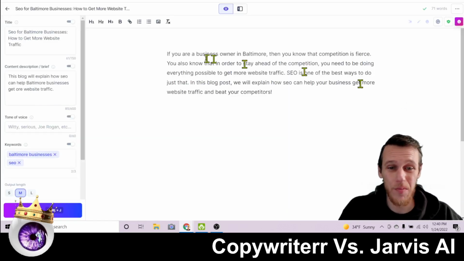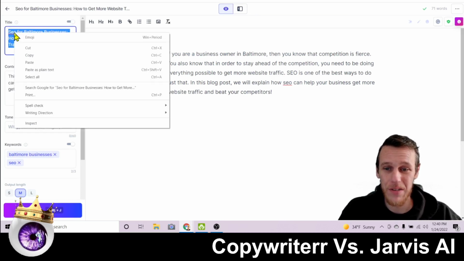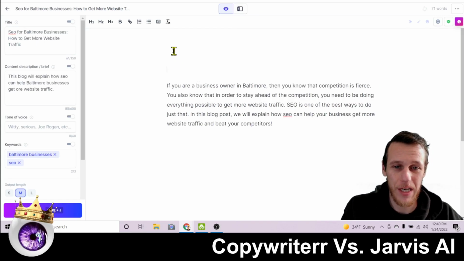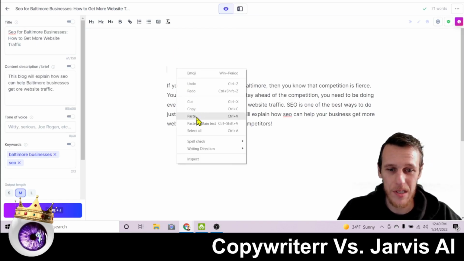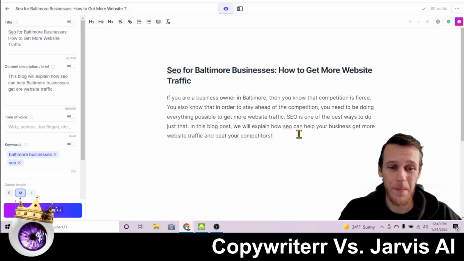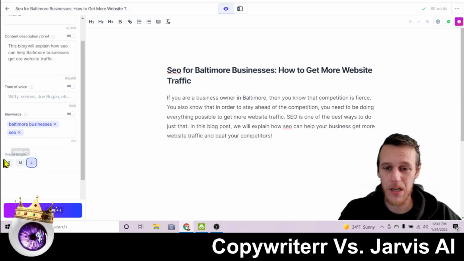Then you're going to click open the editor, and boom, there you go. It puts your intro paragraph in there for you. You have the title, so you can copy this. And if you want to make your title your H1, which is best practice for SEO, just highlight it, H1. And when you're ready to go here, you can just click long, since we want to create as much content as fast as possible.